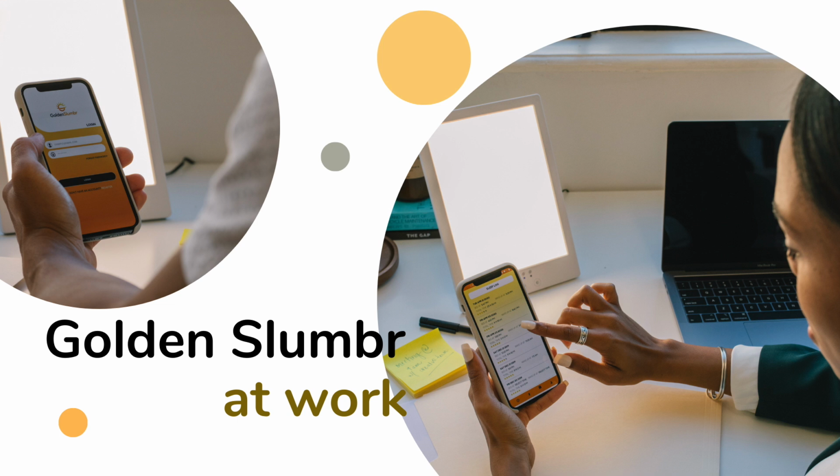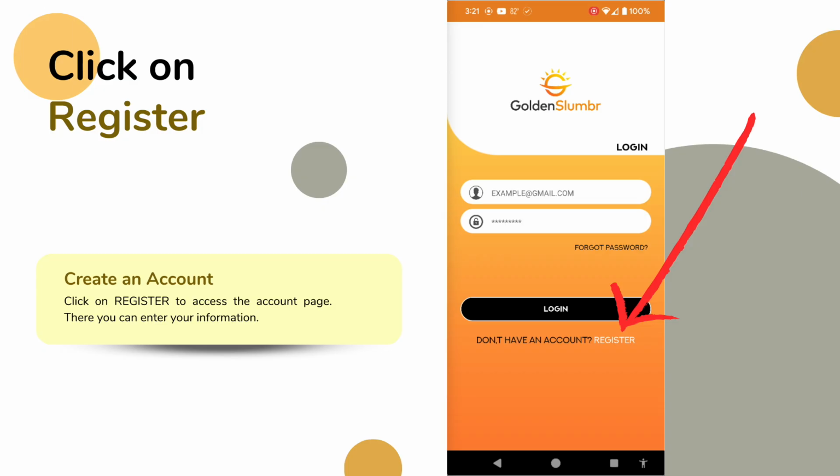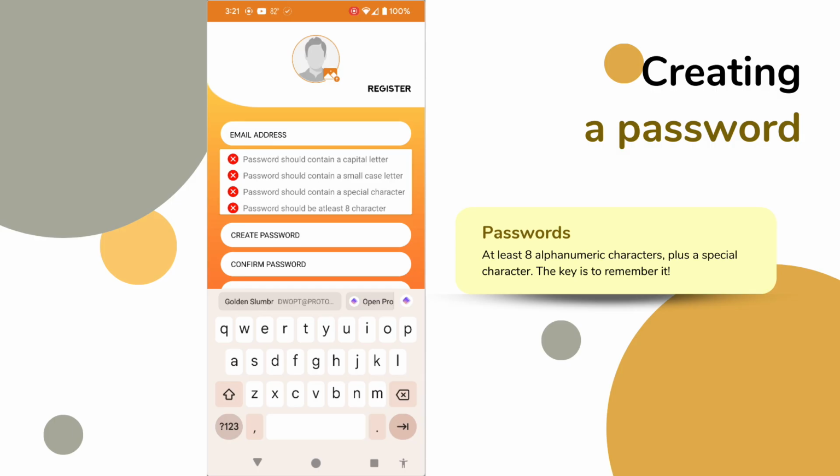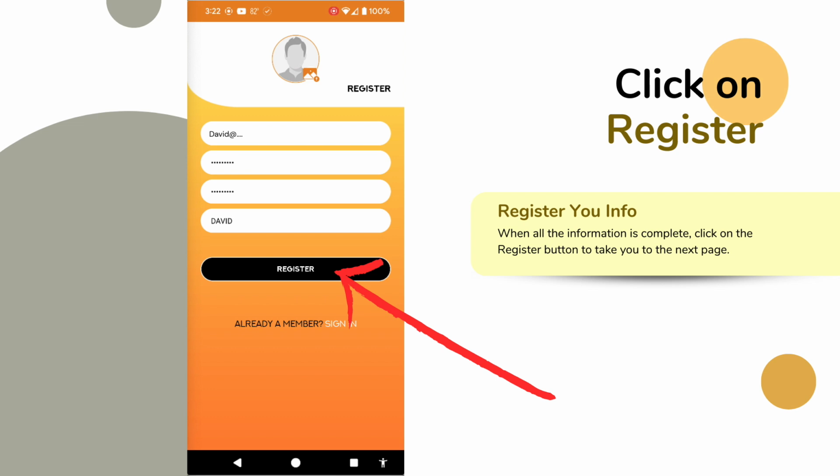Once you've installed and opened the app, you will need to create an account. To do so, click on the word Register under the Login button. On this page, you will enter your email address, create a password, confirm the password, and enter your name. Your password needs to contain a capital letter, a small case letter, a special character, and be at least 8 characters long. You can also add numbers to your password. Once you have filled out all 4 fields, click on the Register button.